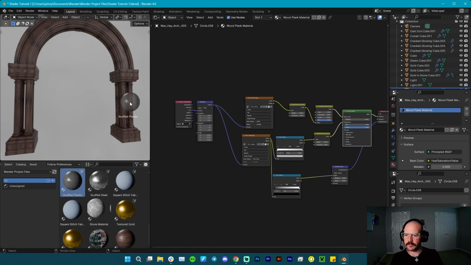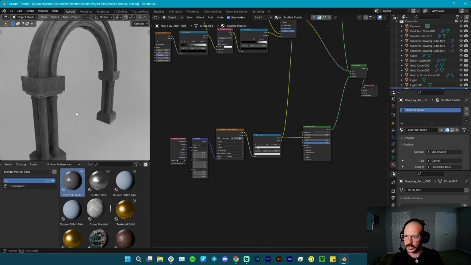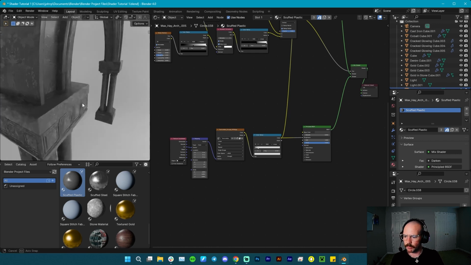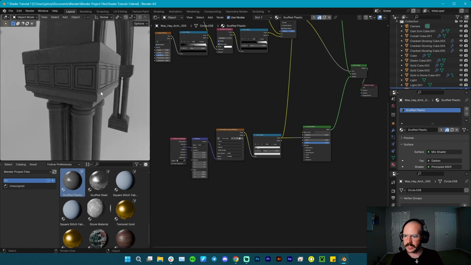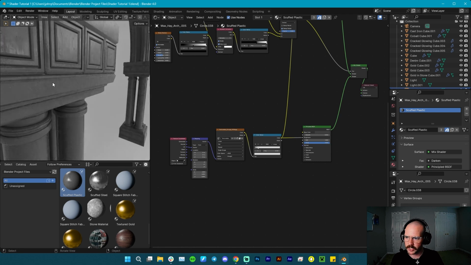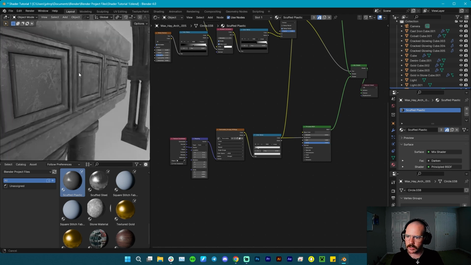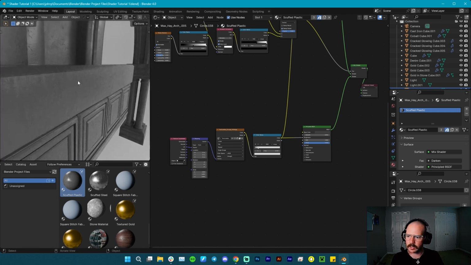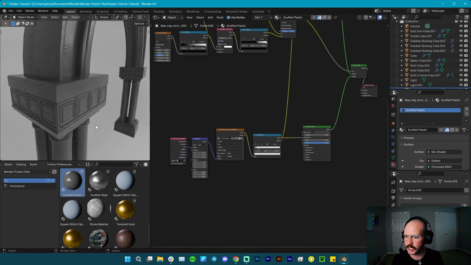We also have this scuffed plastic, which is just a pretty rough material. It's got a high roughness and some surface imperfections to make the edges look like they have, or the faces look like they have, been marred with age and use.